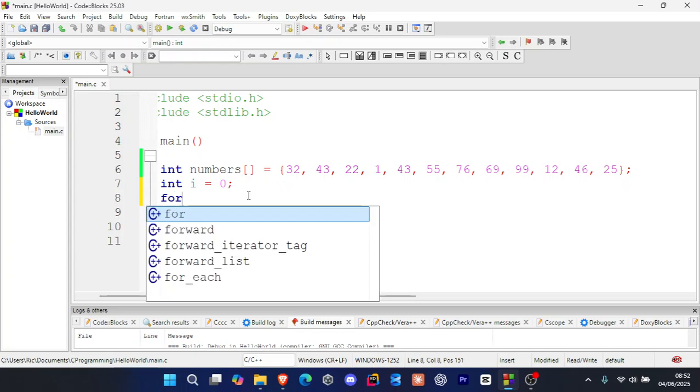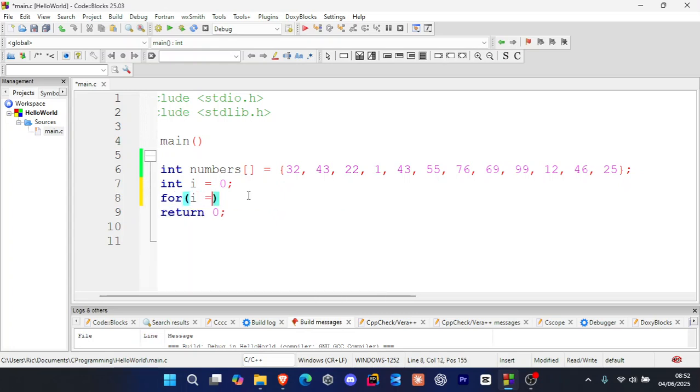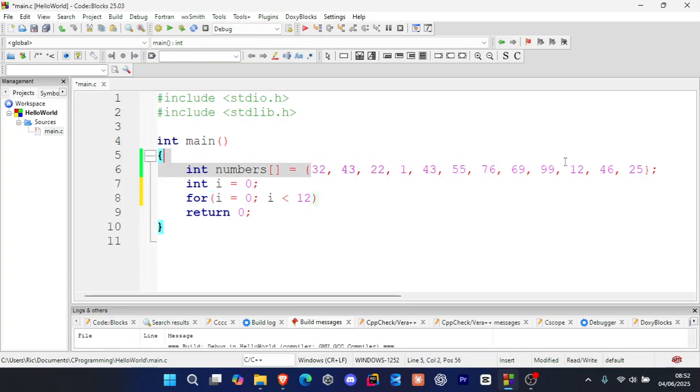So if I wanted to display these numbers, I can say i = 0, and then i is less than the total number of these numbers, which is 12. So we say i < 12. And when you say less than, it means that we will go up to 11. There is a difference between less than and less than or equal to.